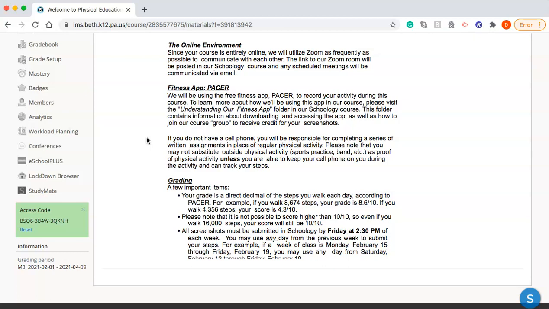Also, you cannot substitute outside physical activities such as sports practice or band as proof of physical activity unless you're able to keep your cell phone on you during the activity and can track your steps. A lot of students have jobs, and what they do is they put their phone in their pocket when they go to work, and they just count the number of steps while they're working. I had a student just last marking period who worked at a grocery store, was getting carts, and that student would get several thousand steps each shift. Made things easy for them. The steps count because you're physically active, and that's ultimately what we care about.